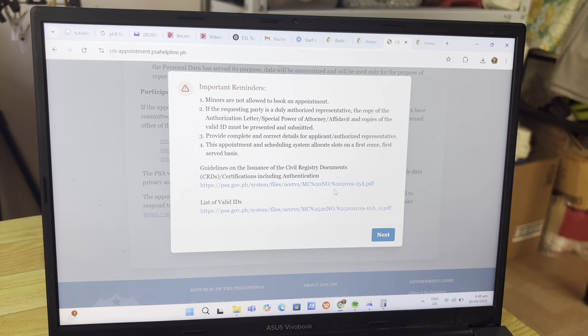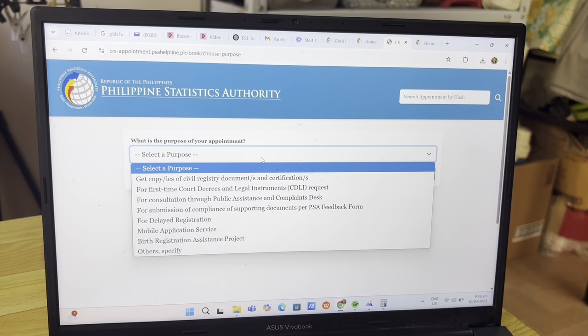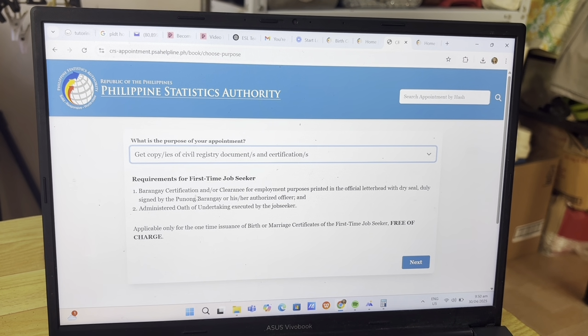If you are going to read also, these are the guidelines on the issuance of the documents, and we have here also the list of valid IDs. So just click next. What is the purpose of your appointment? Of course, our main purpose here is to get a copy of the PSA birth certificate. Requirements for first time job seeker: there are 2 requirements here, but if you have your valid ID, that's okay. Next, just click next.